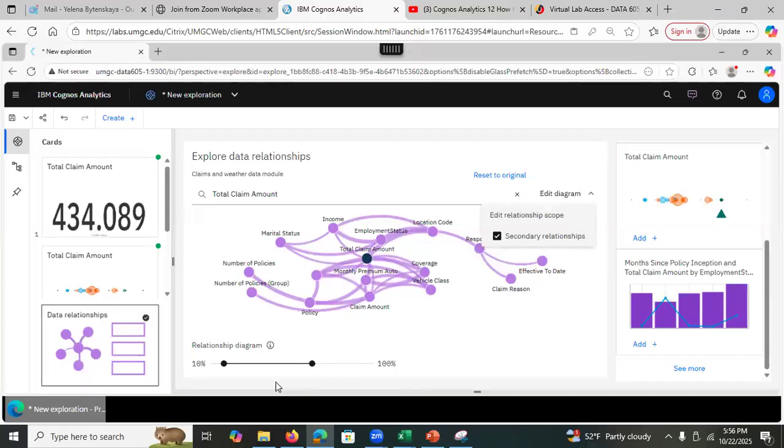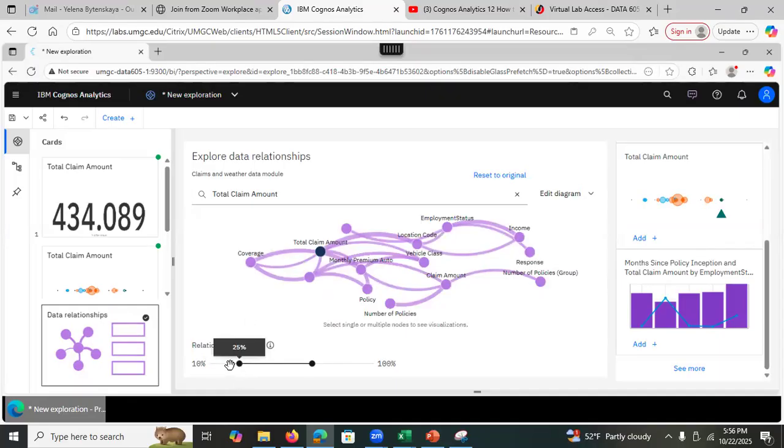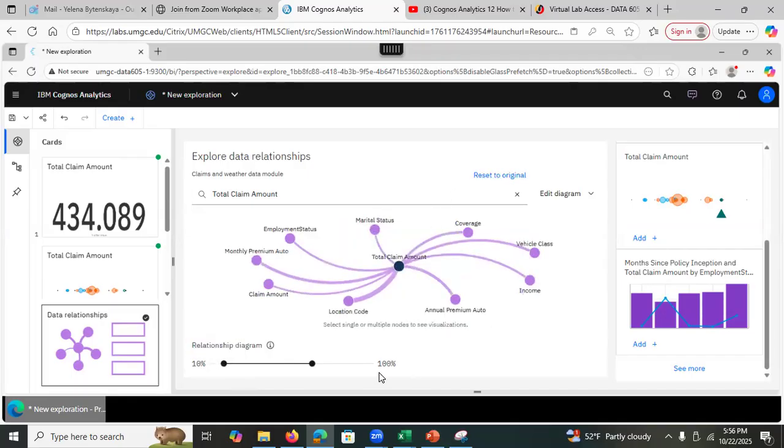And here you can also select, like at the moment, the relationships with strengths under 10% are omitted. You can also change it to 25 perhaps, right? It's going to omit the relationships with strength under 25. Or you can reset to original to get back to the original diagram, okay?